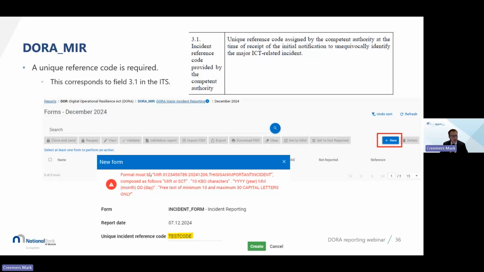And as you can see here, the structure is quite easy to follow. So first we start with 3 characters, MIR or SCT, depending on whether it is an incident or a cyber threat. Then you have the 10 characters of the company registration number. That is followed by the date, so year, month, day.